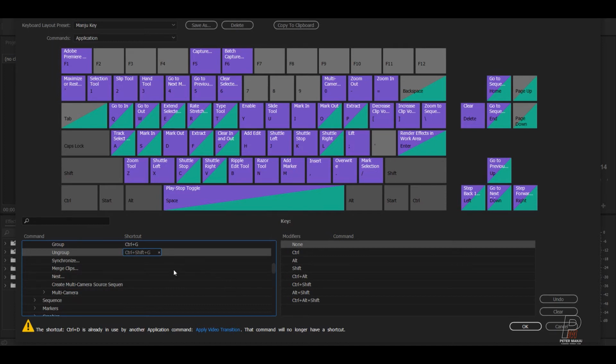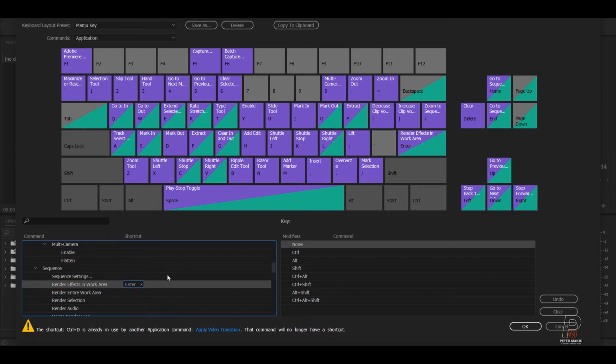Don't worry about this. If you come to sequence, render effects in work area. This is for Enter. You just make an in and out for a specific area which you want to render. If you render that part, the playing will be much smoother. If you have a lot of effects in the video clips, that will render out the effects and all things, and you can play in real time. So that is for render effects in work area, for Enter.